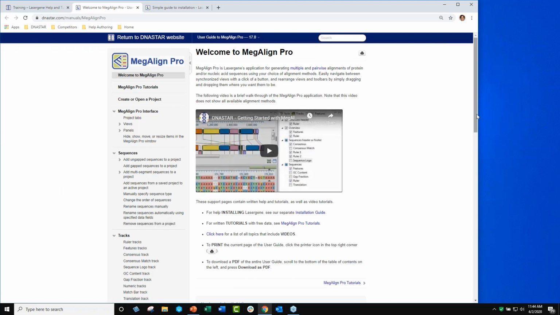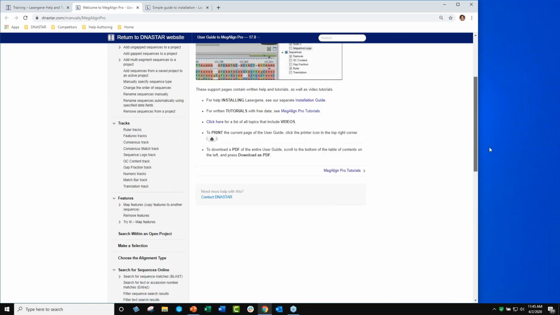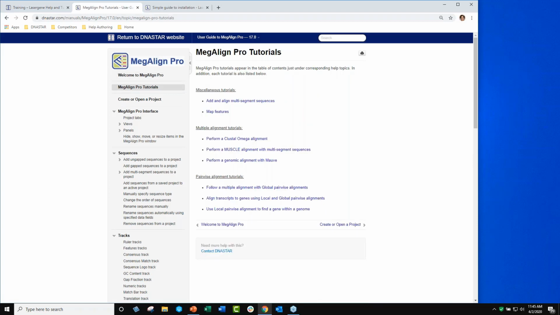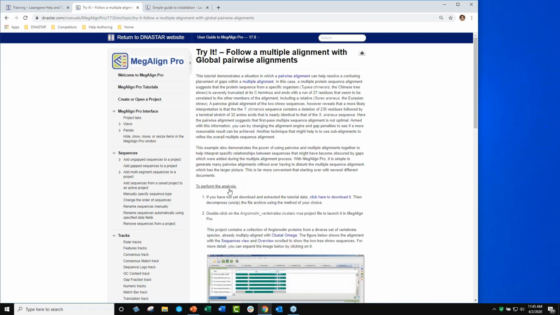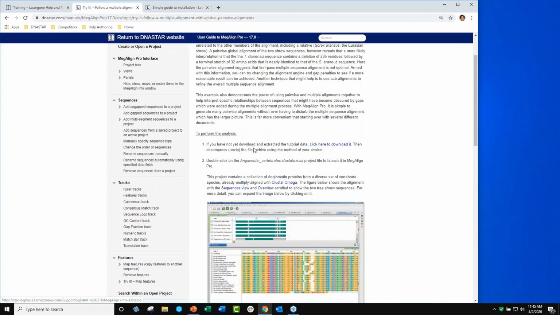So the user guide covers all of the topics that you might need to know about. And right at the very top are the tutorials. That's true for most of our help modules: they're going to have the tutorials right at the top. So you just find a tutorial that you're interested in. Here's a pairwise alignment tutorial. And you'll see step by step with illustrations when needed. The data can be downloaded right from this tutorial. So you just click here to download the data in the very first step, and then it'll walk you through using that data.